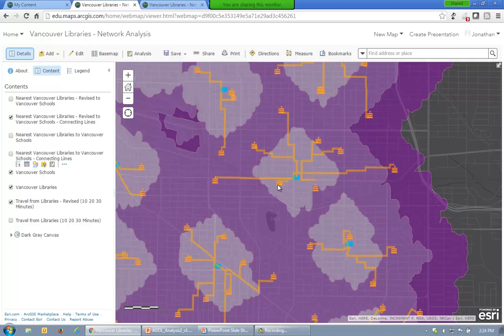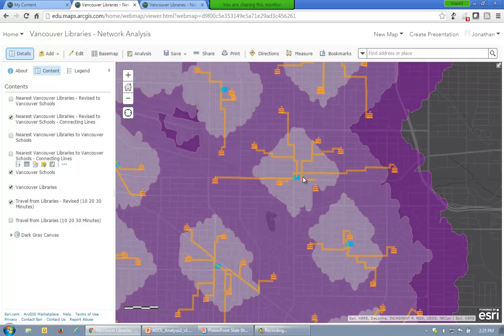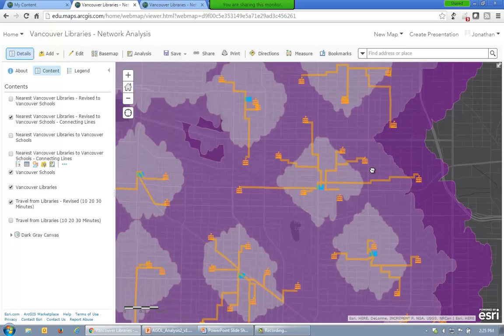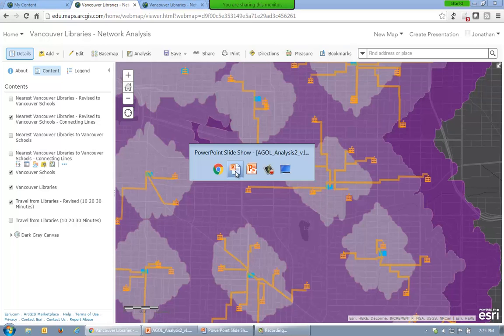Laura Secord Elementary School, which previously had a 27-minute walking time, now we can click on this little route it's created. We see that that's dropped down to a 7-minute walking time. So if we'd identified that particular schools had too long a walking time to libraries, then this new candidate location could be useful for that. So that concludes the network analysis workflow that I wanted to demonstrate, and I'll switch back to the PowerPoint presentation.